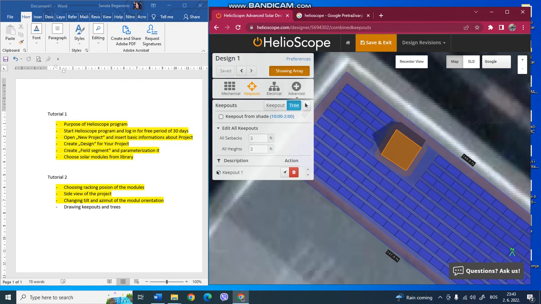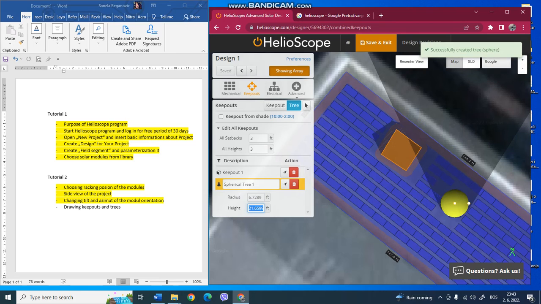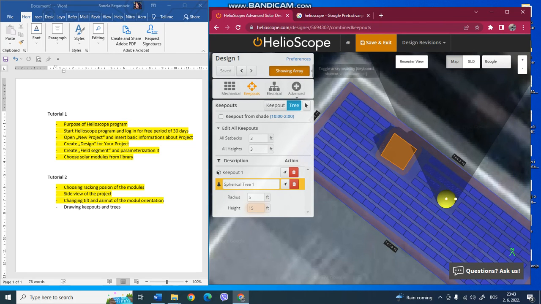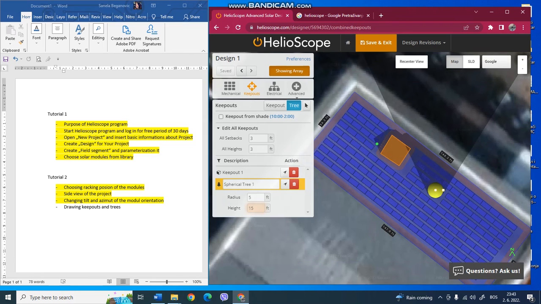The next option is to draw a tree. You can draw the tree by right clicking, and when you press, it asks you for the radius, let's say 5 feet, and the height, let's say 15 feet. So it will also draw the shadow of this tree, and you can show and hide your objects. But it is important to click on this keep out from the shade for this period, so the program will delete the models which are in the shadow in this period.